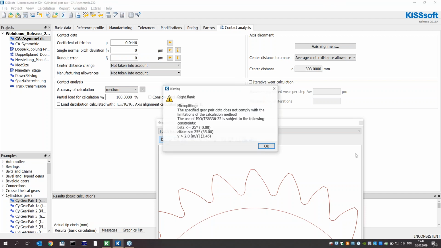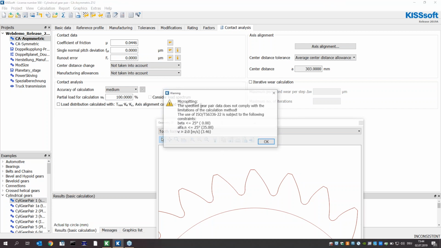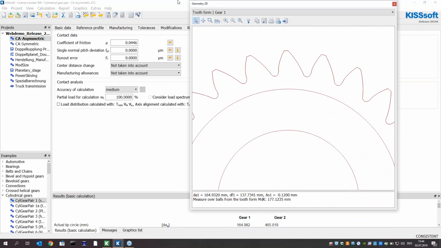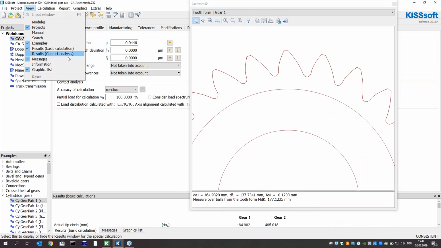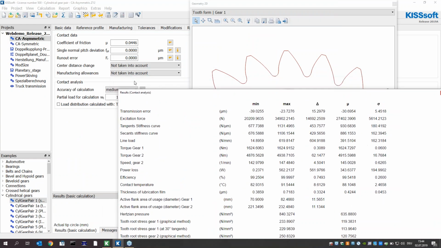So I'll just hit the calculate button, and we can have a look at the contact analysis results of such an asymmetric meshing. You could also now design modifications and whatever you wish to do. Here you can also see the full results of the contact analysis, like transmission error, stiffness, torque, power losses, efficiency, and so on. Okay, I'll go straight to the next topic.